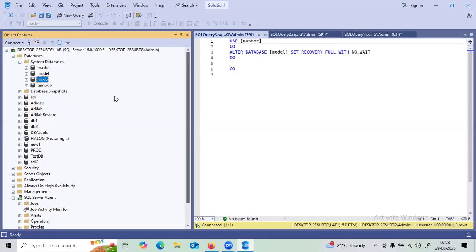Suppose I have several databases. If I perform any backup of a user database or system database, that backup information will be stored in the MSDB. Like when the backup was taken, which database it was taken from, which location the backup was taken to, which user took the backup, and how long the backup took to complete. Those details will be stored in the MSDB.